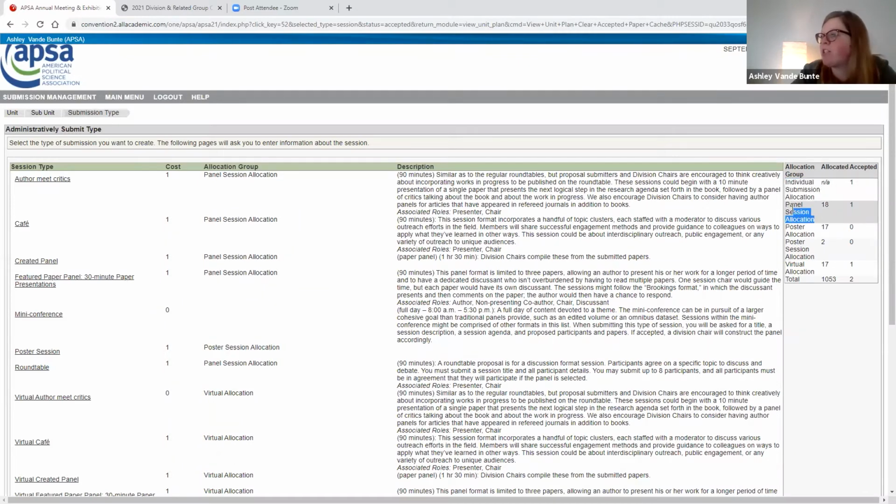You have a panel session allocation. This is the in-person panel session allocation. You can see in this case, there's 18 and we've accepted 1. There's a poster allocation. This is the number of posters the division has. And then there's how many sessions they would create.